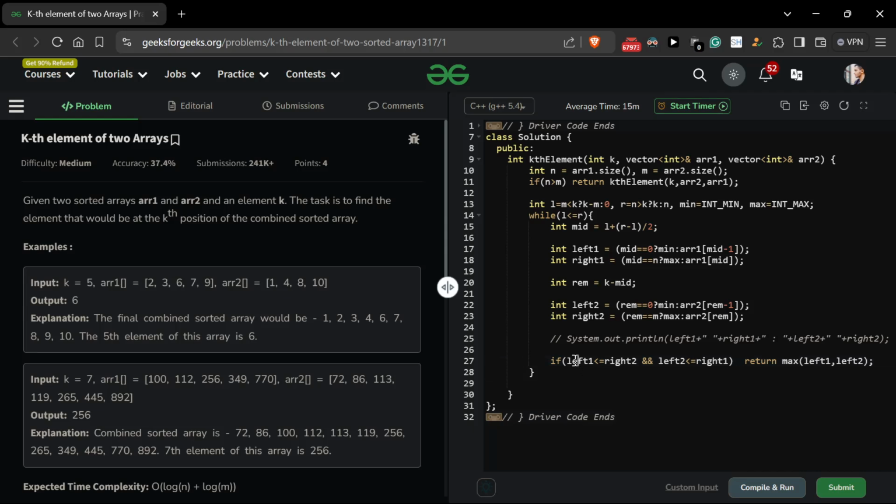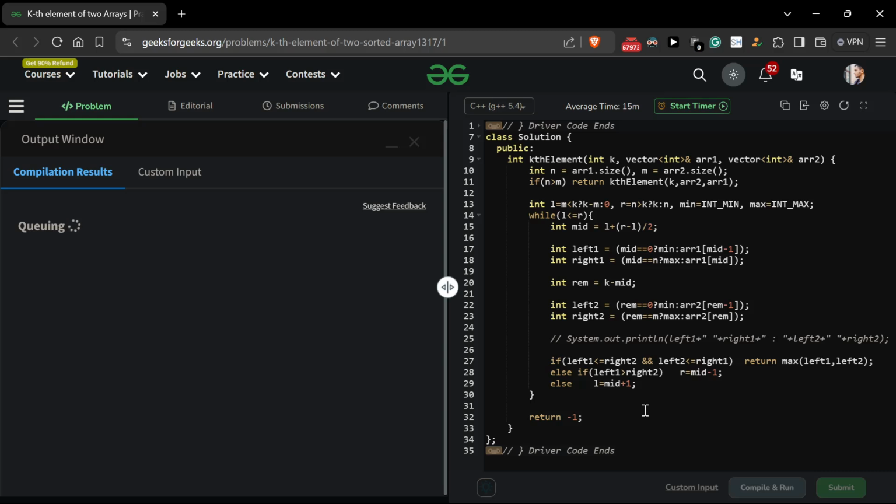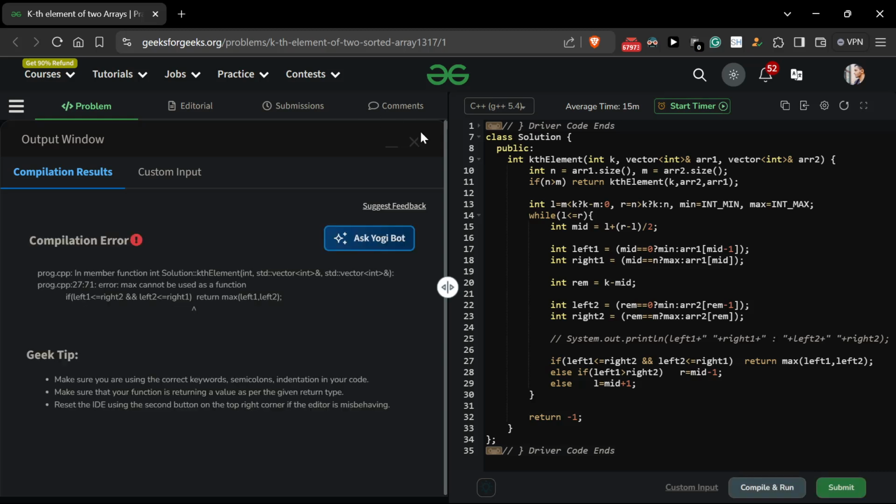So then we have a condition. If the cut is valid, then find your maximum values from the left hand side 2 values. Or if our left one is greater, then we have to shorten our range, else we have to increase our range. That's it. At the end we have to return a null value or any invalid value. Let's submit this code, and let's talk about the time and space complexity.